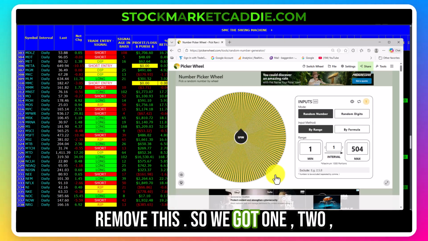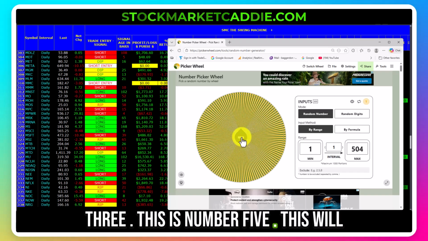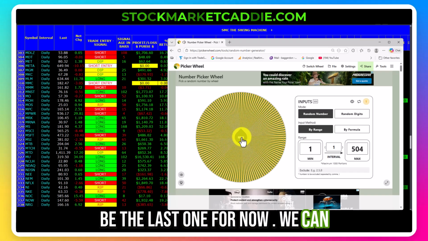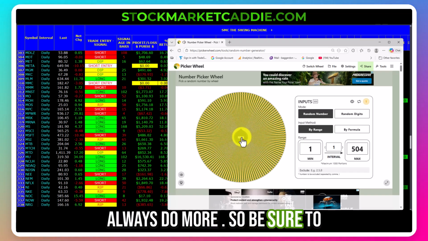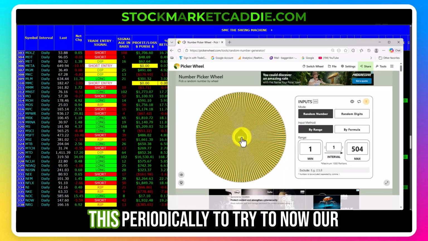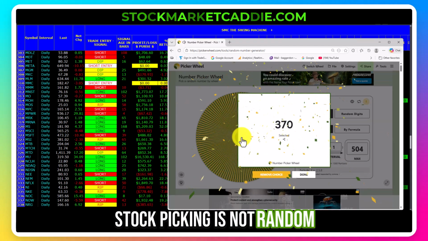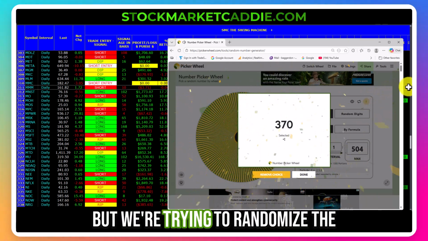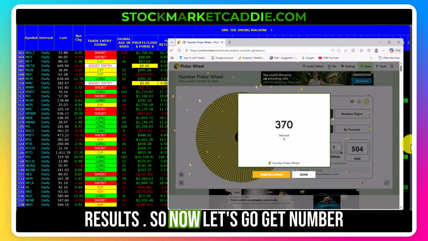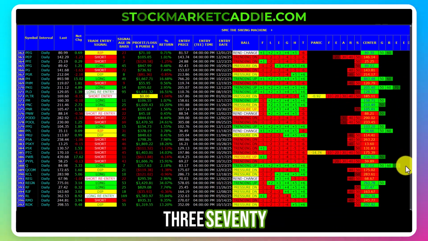Let's remove this. So we got 1, 2, 3. This is number 5. This will be the last one for now. We can always do more. So be sure to follow us for free, and we'll do this periodically to try to. Now, our stock picking is not random, but we're trying to randomize the results. So now let's go get number 370.